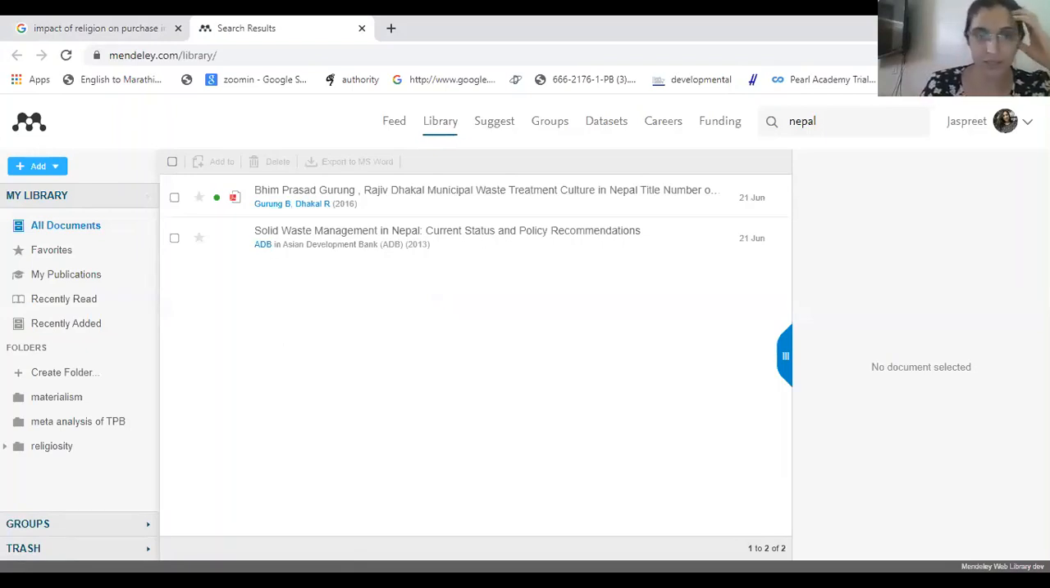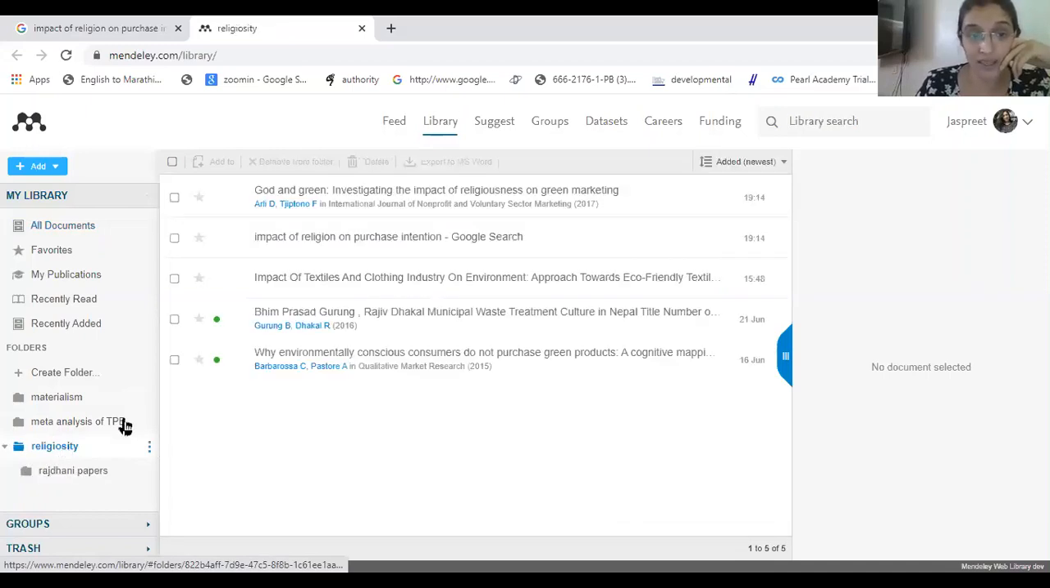In this web view, on the left side, I have the same folders which I had made in the desktop view. I had materialism, meta-analysis, and religiosity. Now, the paper that I had taken, into which folder? Religiosity. So that will start showing here. See, God and Green was the paper. It has started showing in my library.